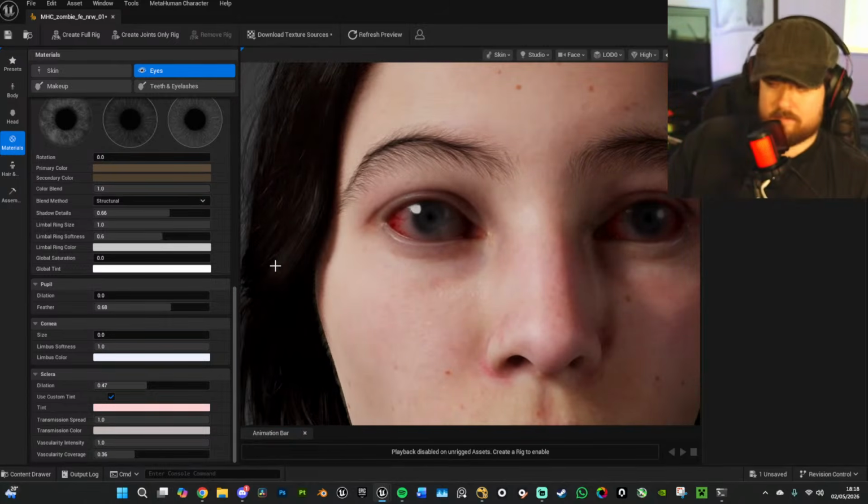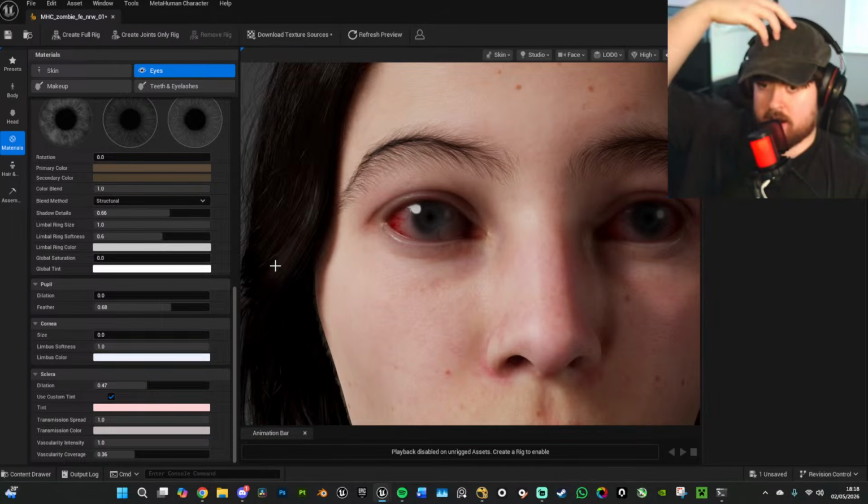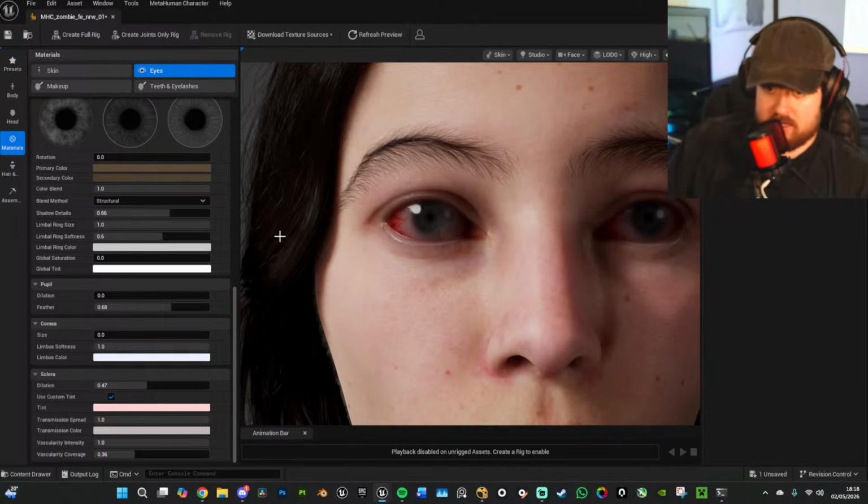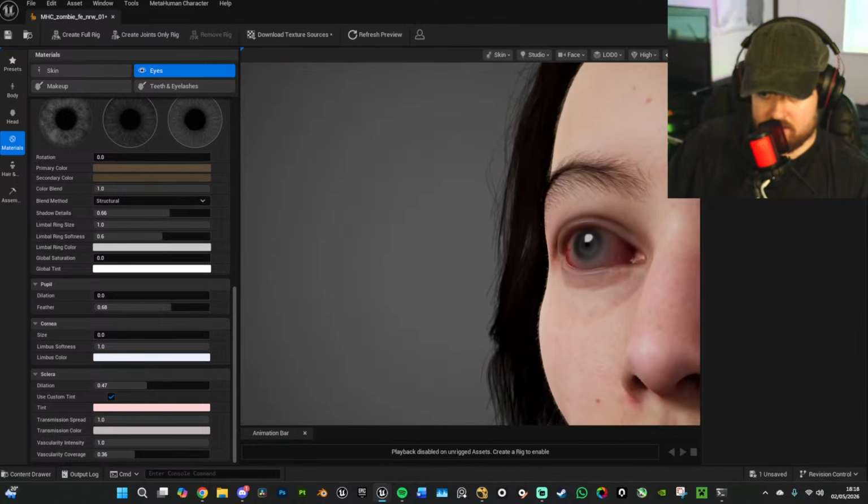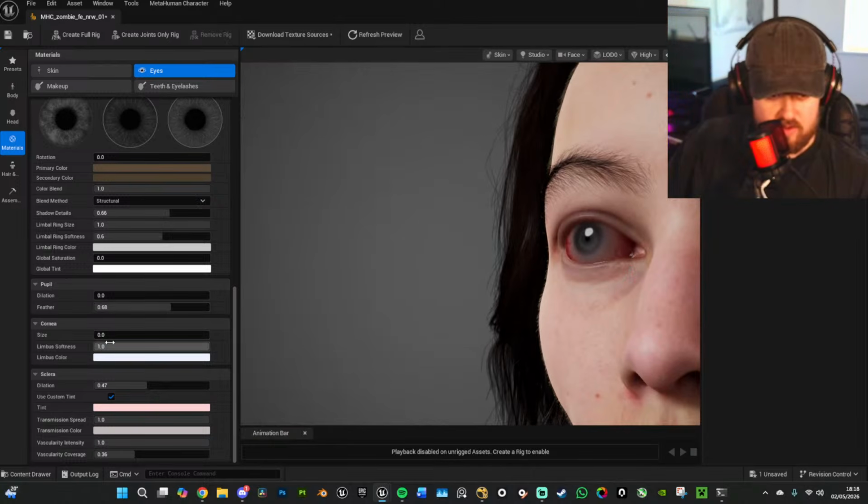I want the eyes, because the fungus originates in the brain. So one of the first things that goes is the eyesight. So I want there to be kind of this washed over look to the eyes almost.